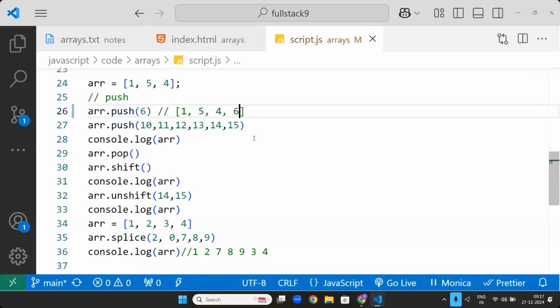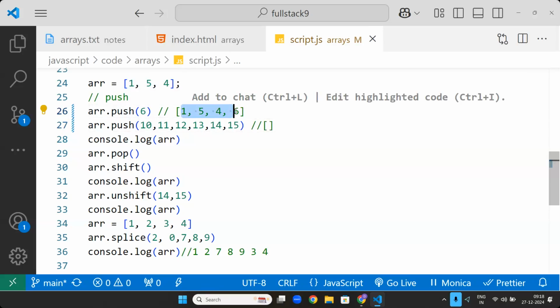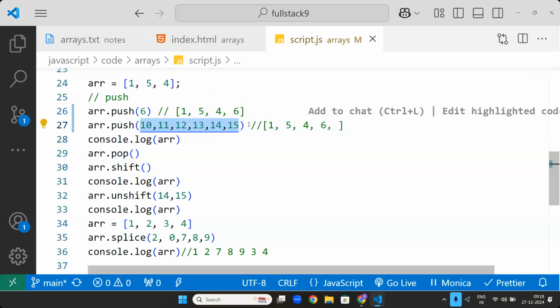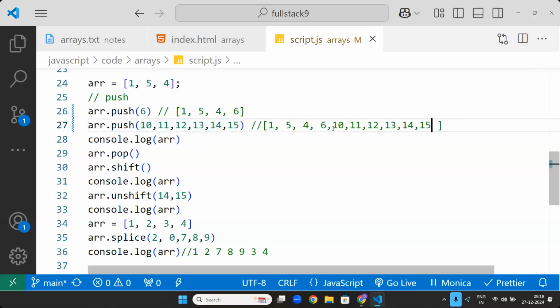Sir, can I add multiple elements? Yes. Then the array will become like this. The array will continue 1, 5, 4, 6, comma. It will add all of this because push's work is to add at the end of the array, which will print the same thing in the next line.